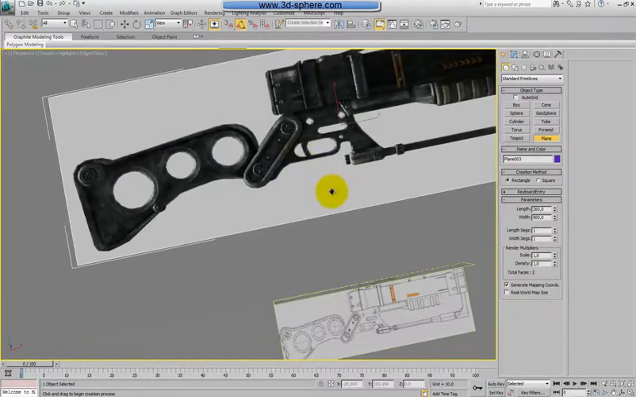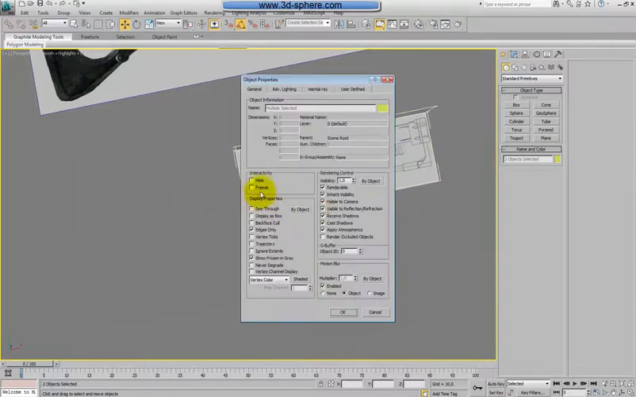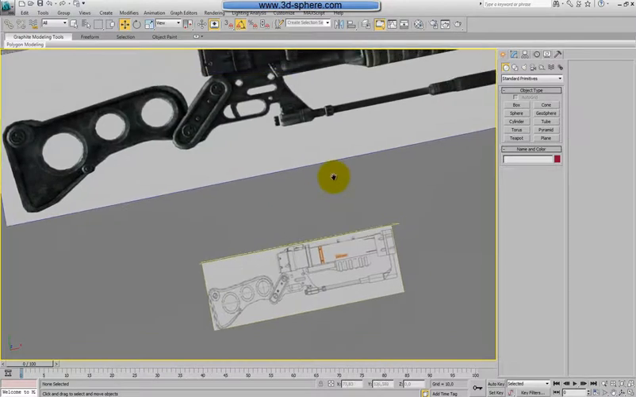We have our blueprints in the scene. Just select them, right click, properties, and freeze them. Okay, the references are done in the view.